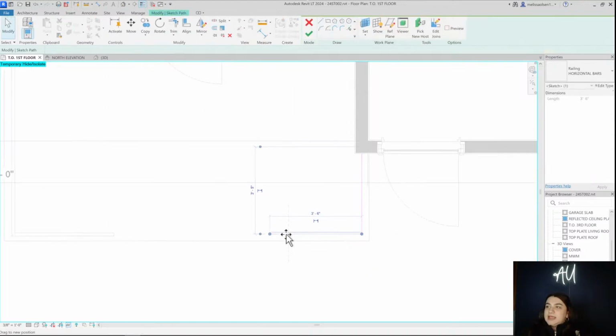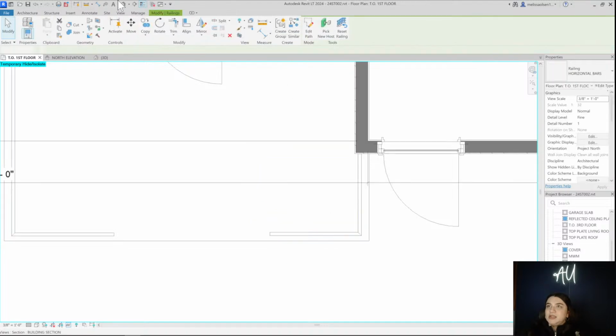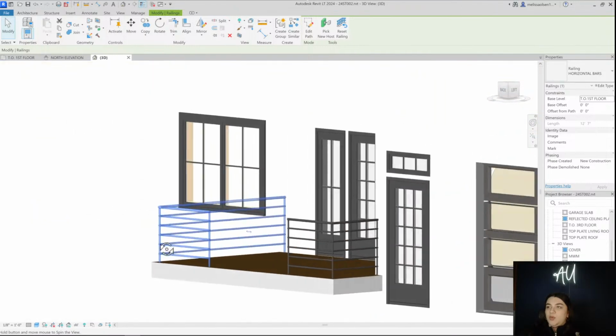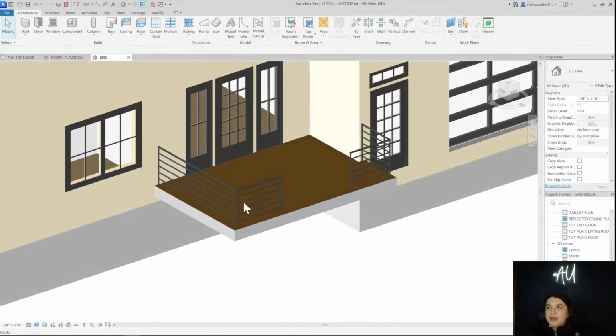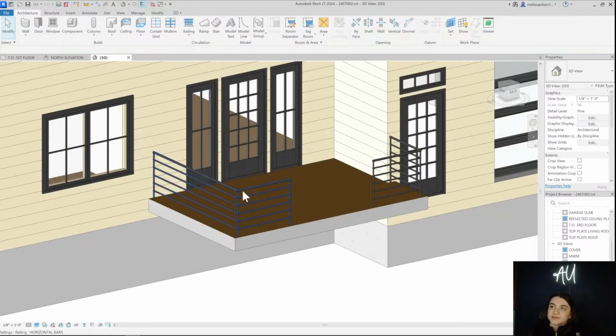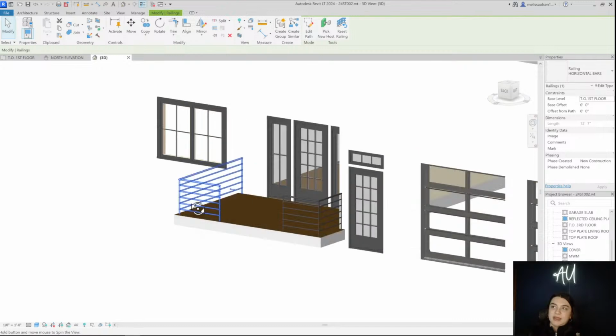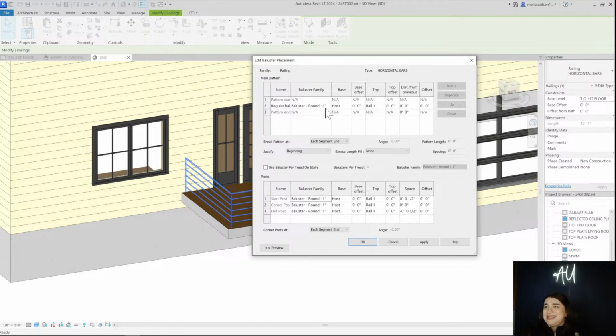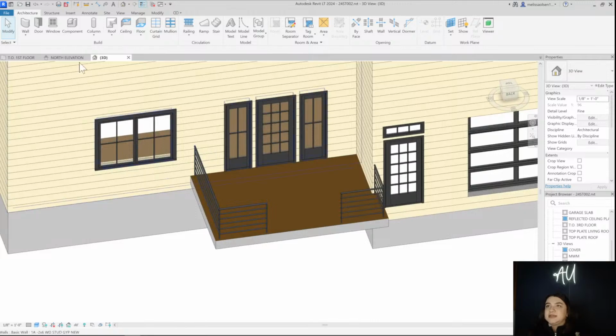We have the railing here. I gotta look to see what it looks like in 3D. It's just a wire bar railing. We can add some posts manually, or we can add them like every 4 feet. If we go into edit type, we can go to baluster placement, and it will actually allow us to add in some balusters, but I personally like to just place little posts.